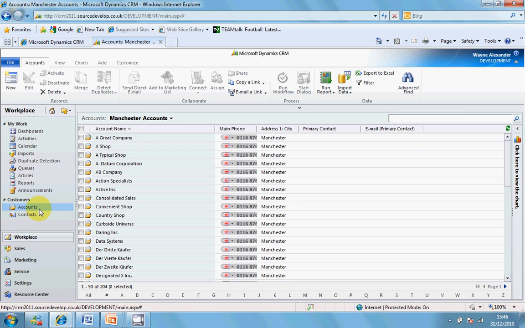Now, as I mentioned before, I emphasize again, when you create a default view, it's your own personal default view. So 2011 allows each user to create their own personal default view.